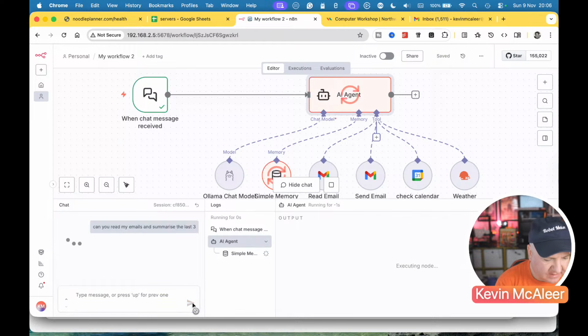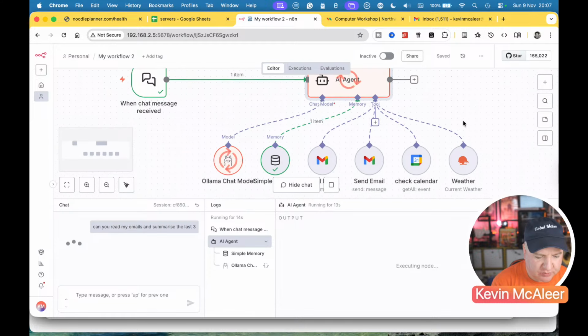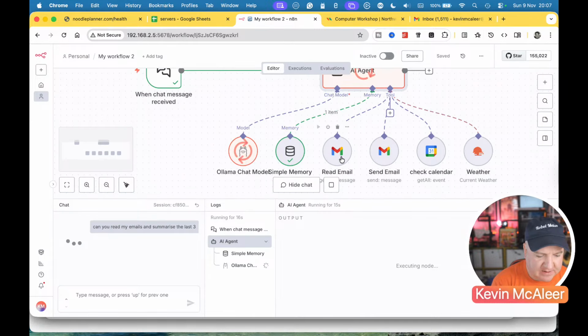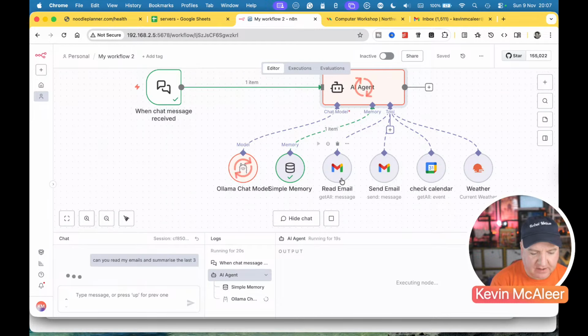Okay, so when I run this now, you'll see there that the AI agent has contacted the large language model. It's fed it that system prompt that we had, and the model is then going to figure out what it needs to do next. So which tools is it going to use? It should go to the read email node, and it should start pulling back the emails we've got on there.